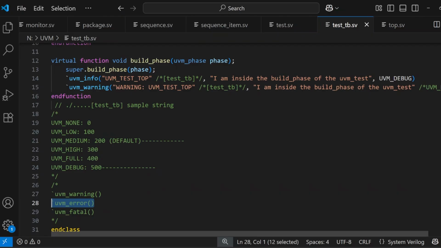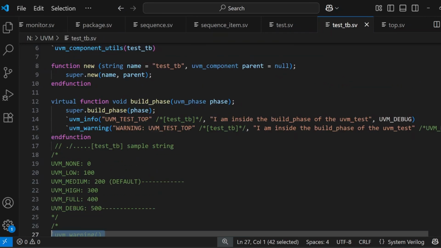And lastly, UVM fatal. Wherever UVM fatal is encountered, it will straight up terminate the entire simulation run. We will discuss more details about these macros in my upcoming lectures. For now, the main motive of my video is to help you understand the basics of the verbosity thresholds.